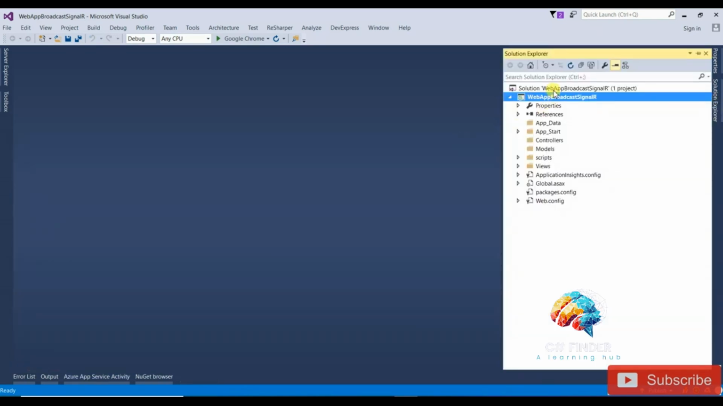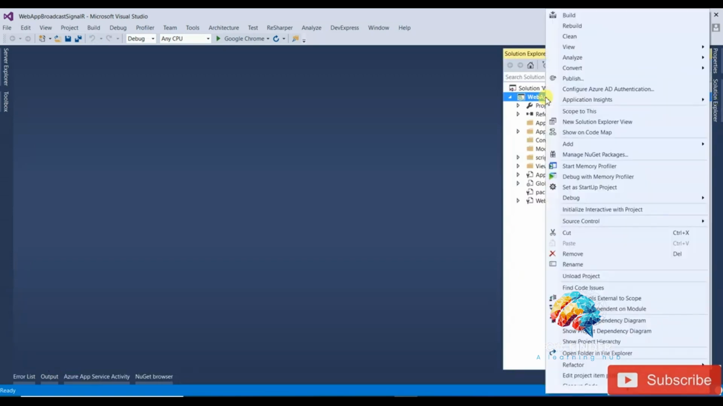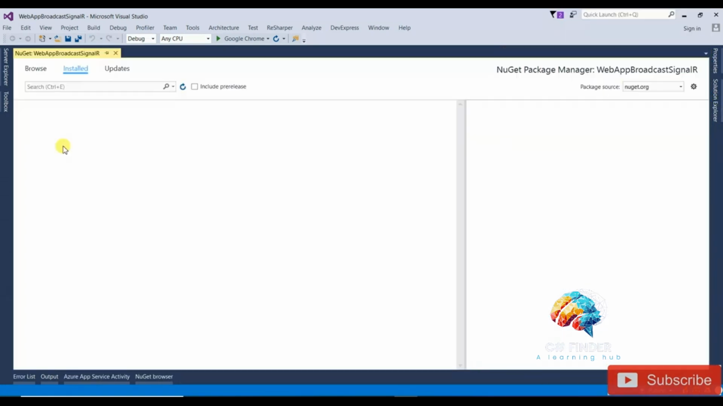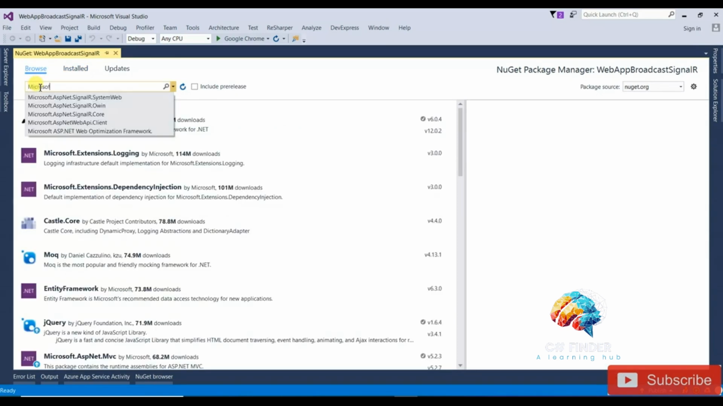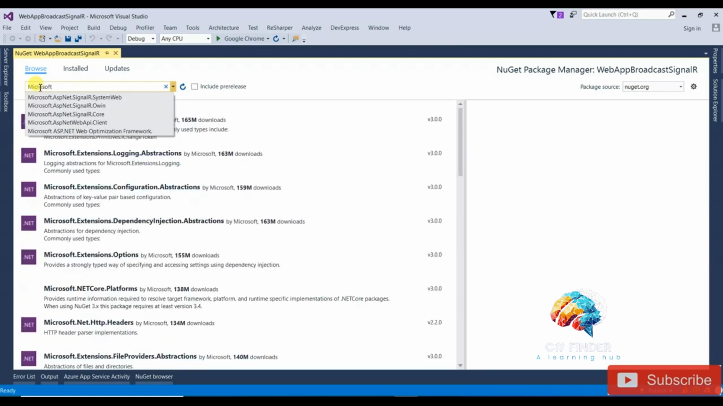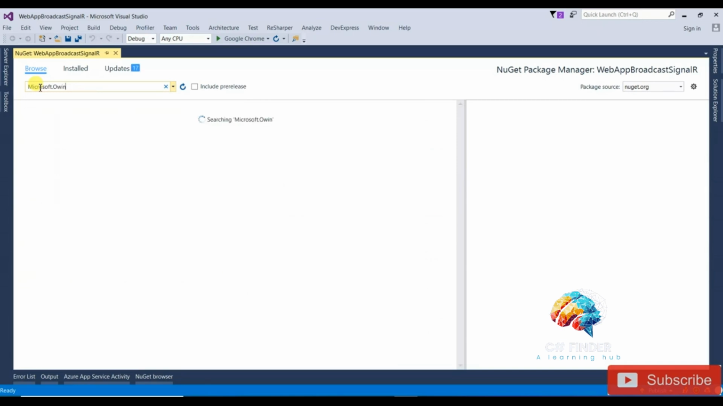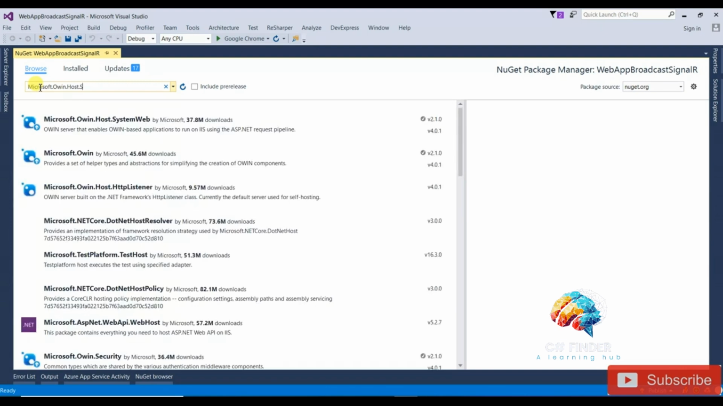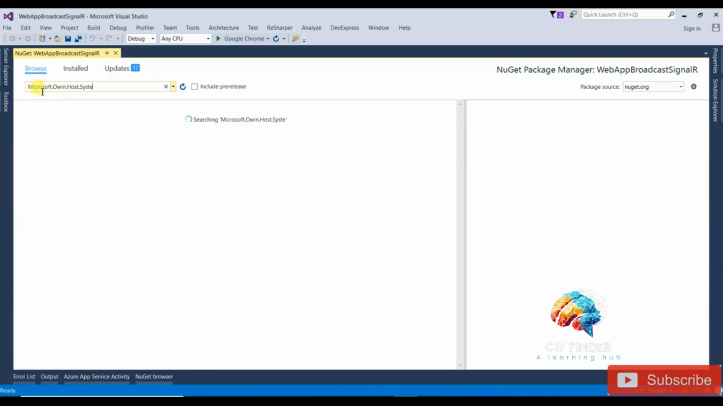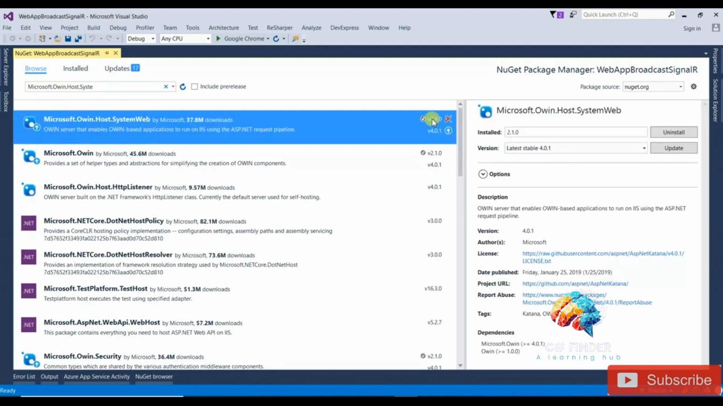Now one more thing to install. Right click and go to Manage NuGet Packages. That is for self-hosting, so we are going to install Microsoft.Owin.Host.SystemWeb. Oh, it's automatically installed. It's already installed here. Okay, just close.